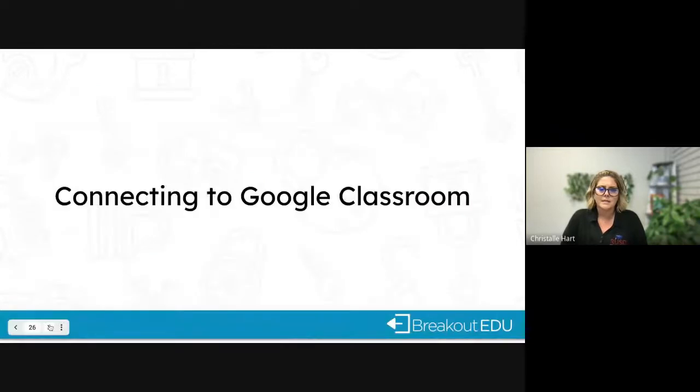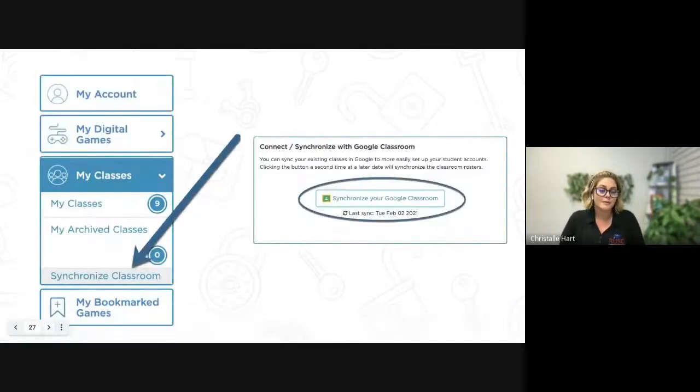All right. Now, Google Classroom. Breakout EDU does have a Google Classroom connection, but it is in beta. And I just want to give you a fair warning, it's not the best yet. I think it will get there. But if you want to sync your Breakout EDU to Google Classroom, you can do that from your account. You'll see there's a My Classes tab, and then you can allow access to Google, synchronize your classrooms.